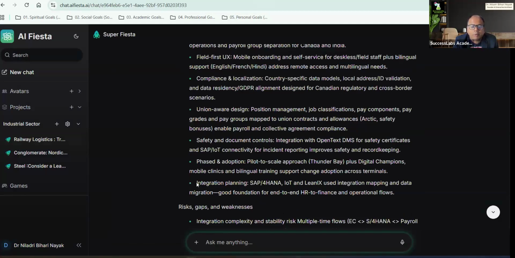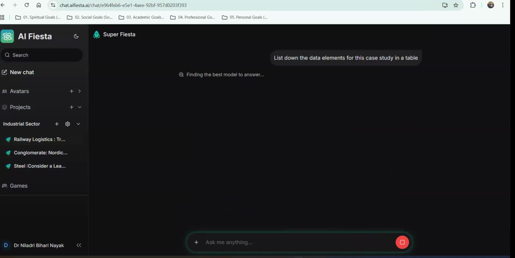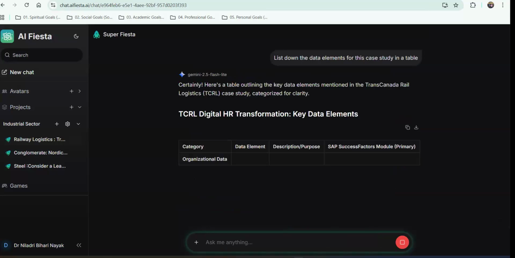So let's do a query here. List down the data elements for this case study in a table. Because we are given the case study and we will try to understand, and whatever is not there, we'll be creating. Some data is already there, but let's see what exactly it is fetching.